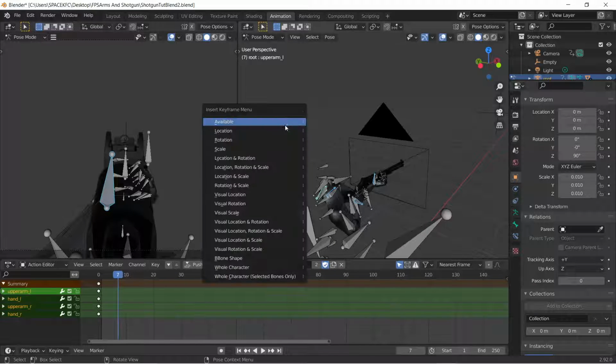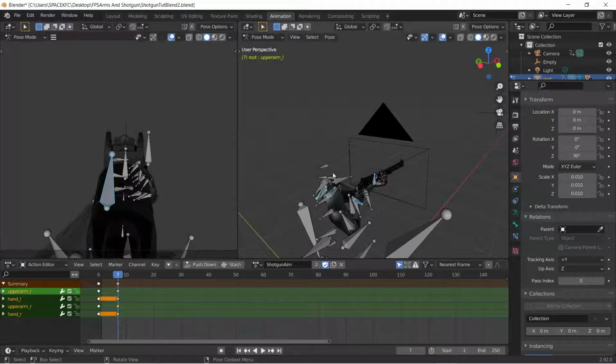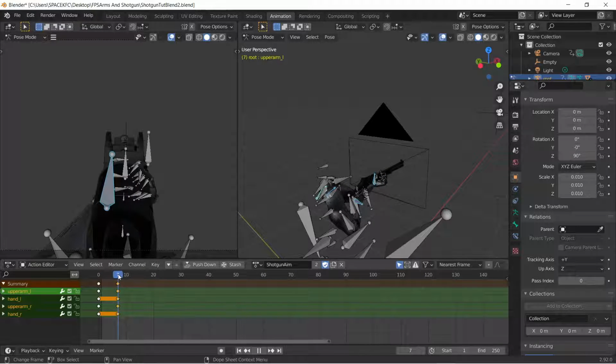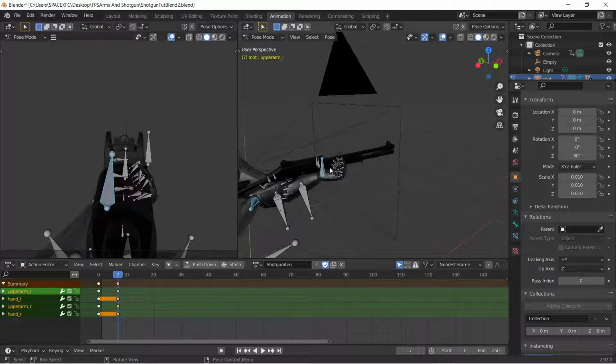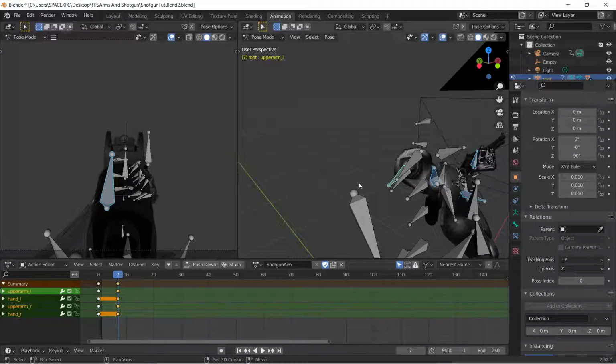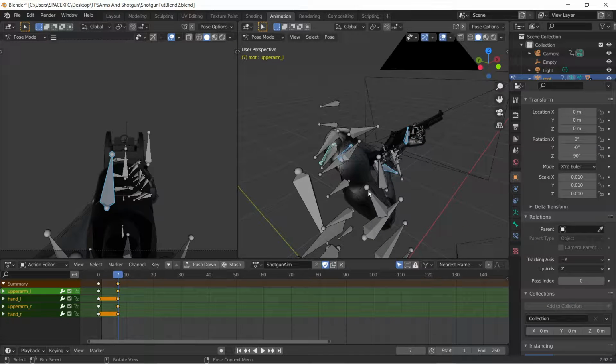What you're gonna do, you're gonna press I with the cursor inside this viewport. There you go. There's the animation. I also forgot to mention, you select 4 bones. You select the right hand, the left hand, the right shoulder, and the left shoulder. As you can see, look. Right hand, look where my cursor is. Right, left, right shoulder, left shoulder.